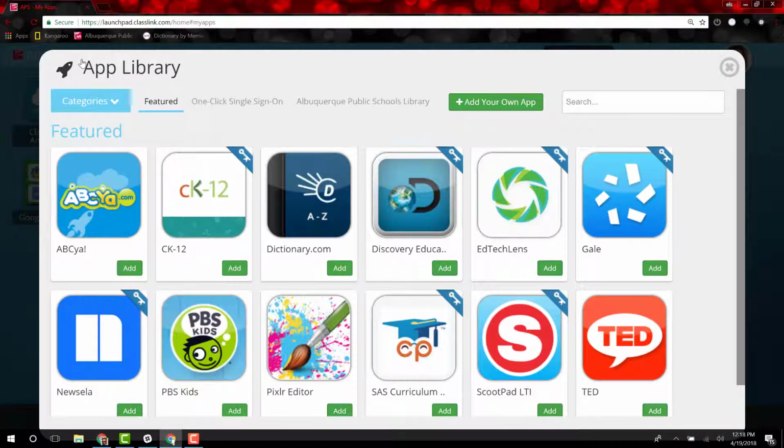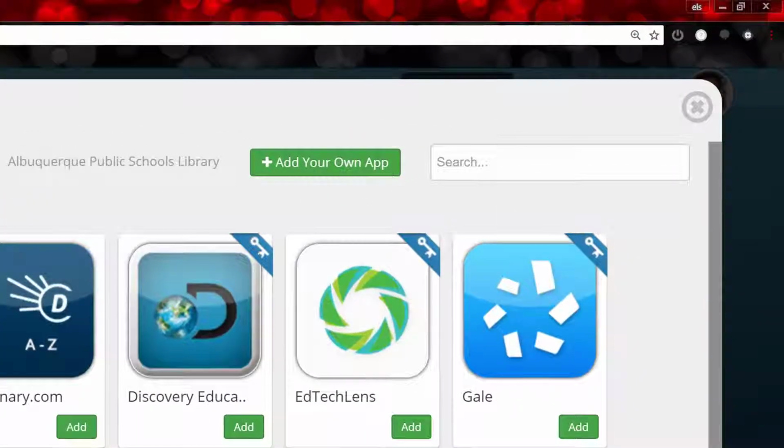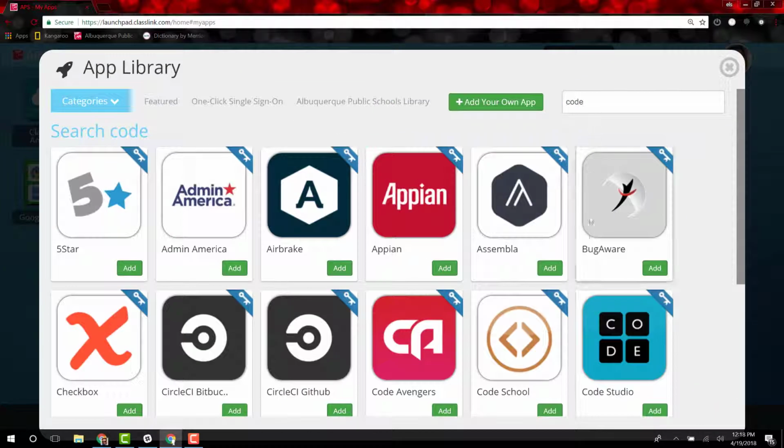Now that you are in your app library, search for the app that you would like to add. For this tutorial, we will search for the word code so we can add the Code Studio app. Click the Add button to add the app to your dashboard. Now, exit the app library.